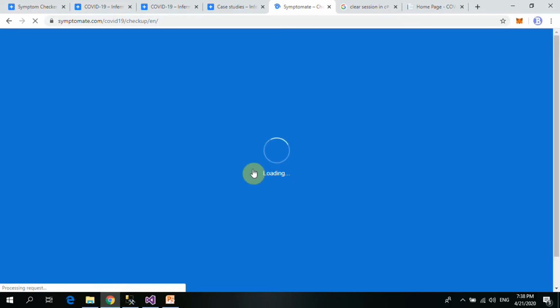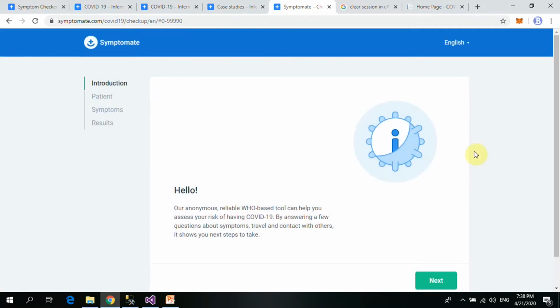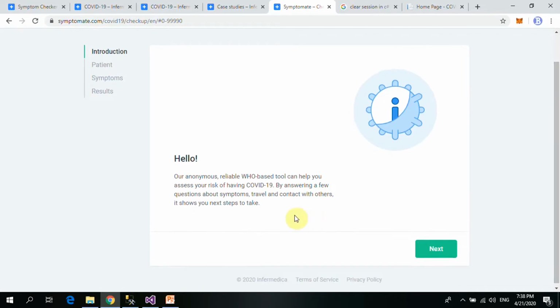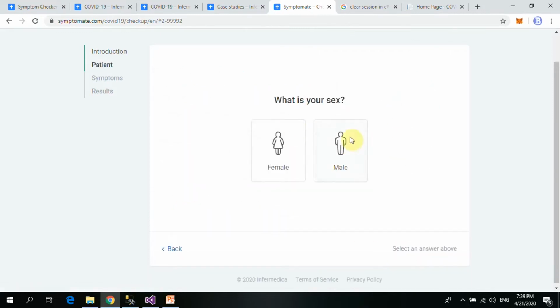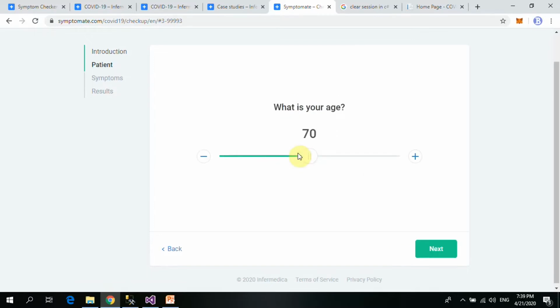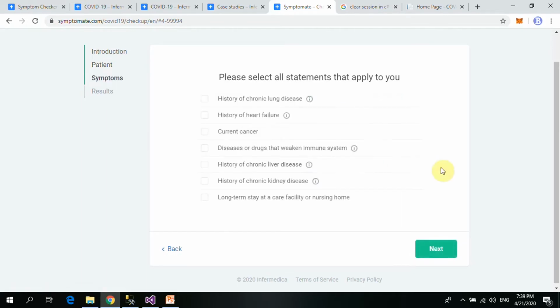If you look at Symptomate, you will see it's asking you the same questions. Hello, our anonymous, reliable WHO-based tools can help you assess your risk of having COVID-19 by answering a few questions about symptoms, travel, and contact with others. It shows you the next step to take. So you just accept this and you click next. What is your sex? Let's say female. You can see it's almost similar. Then you choose your age. Our interface is a little bit different, but it's almost similar.